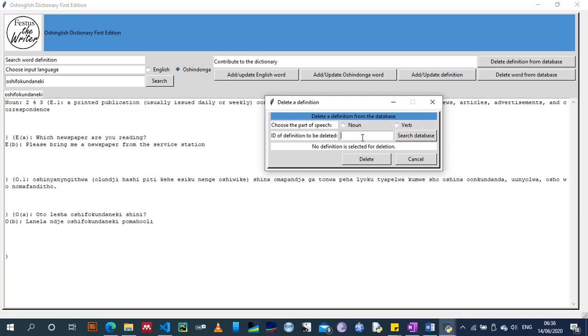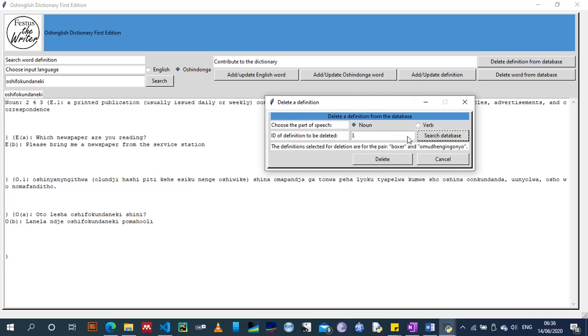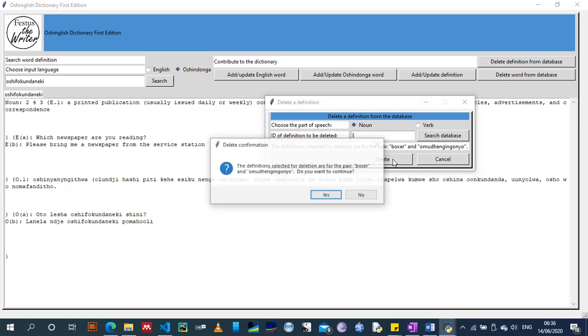So I want to delete that definition that says that I'm a terrible boxer, and I believe the ID is 3 and it's in noun. So I say search, and then it says the definitions selected for deletion are for the pair, boxer. This is really good because it specifies the pair that you want to delete, and you just need to confirm that it's the right one. So I go ahead and say delete.